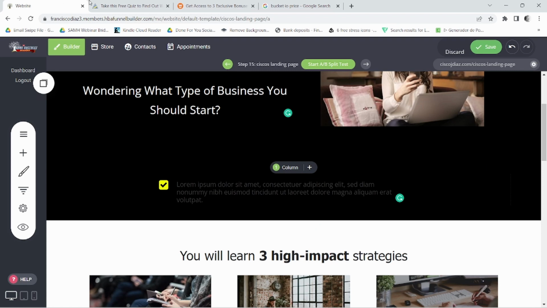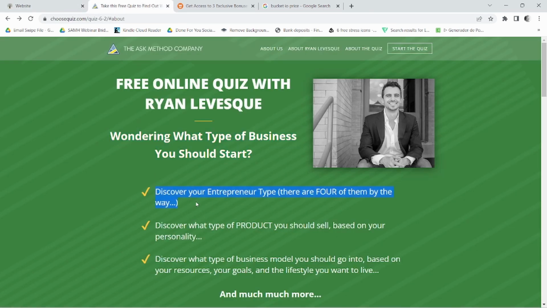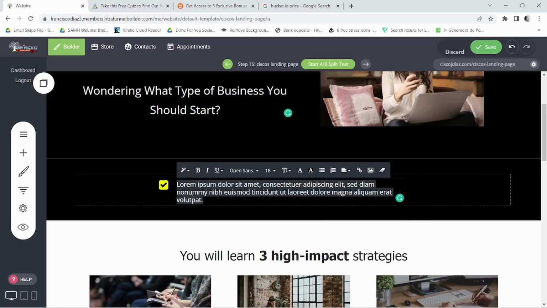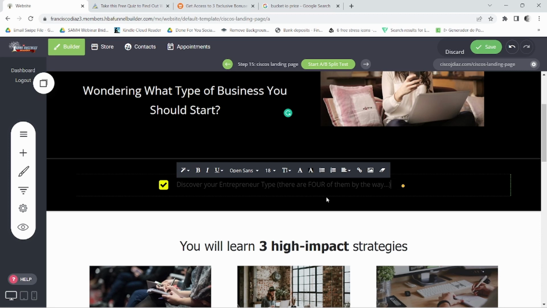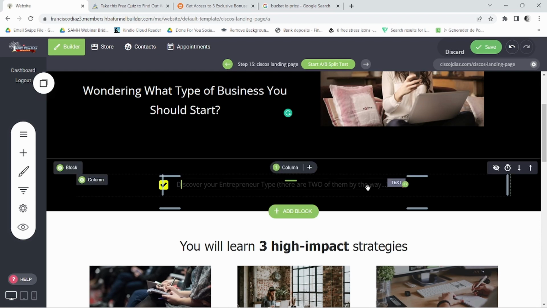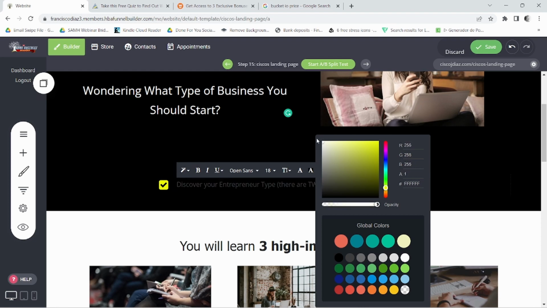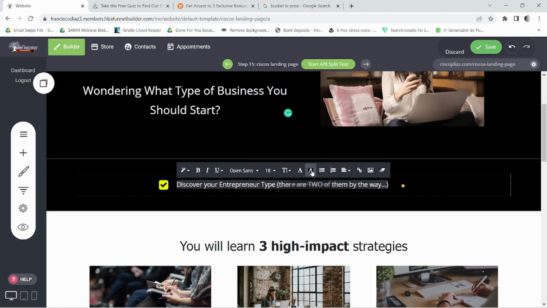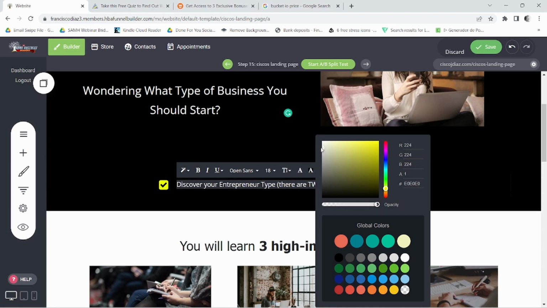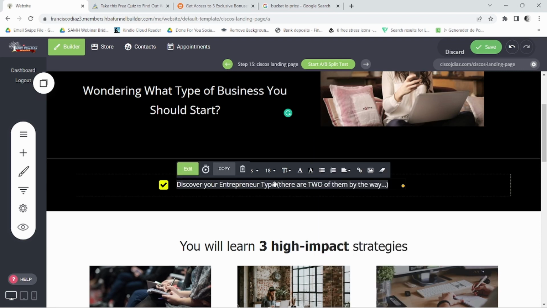And I want to copy the first bullet point here. So I'm going to copy that, add that in here. Okay. And now I'm going to say there are two, because we're only going to be using two results. So two. All right. We're going to be using only two results. And now I want to make this all white. And let me go one more time here. So boom, we have it white.